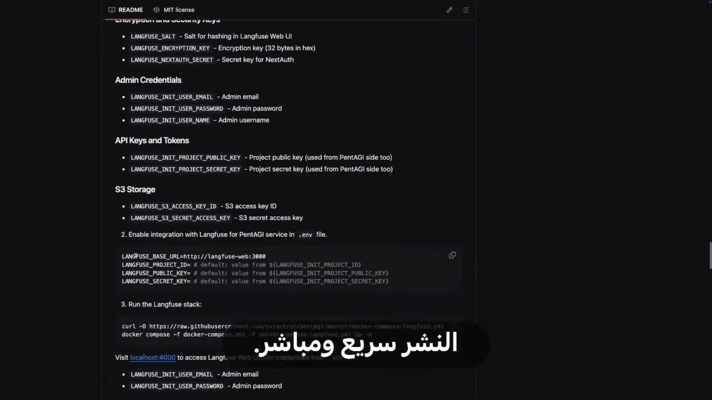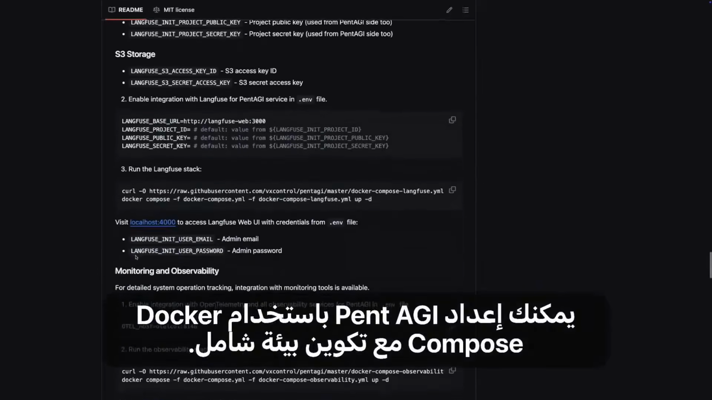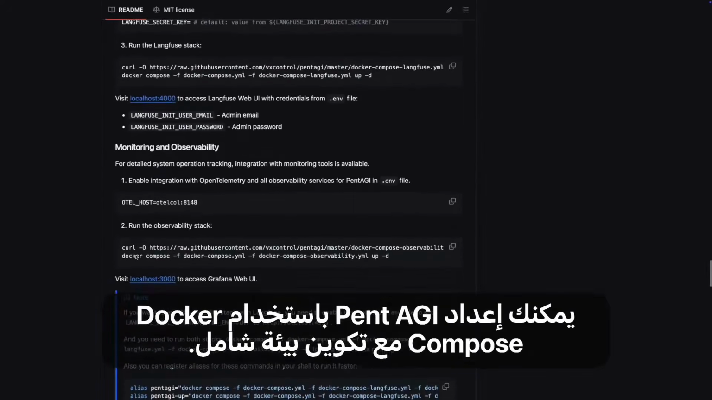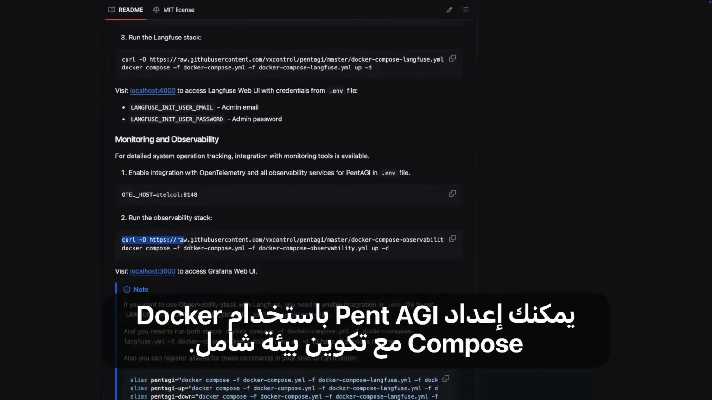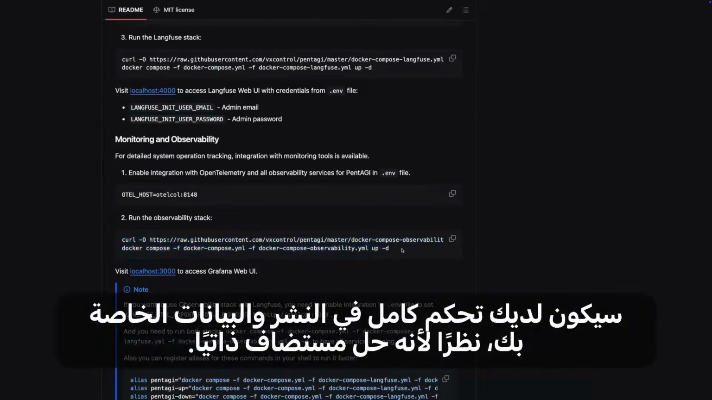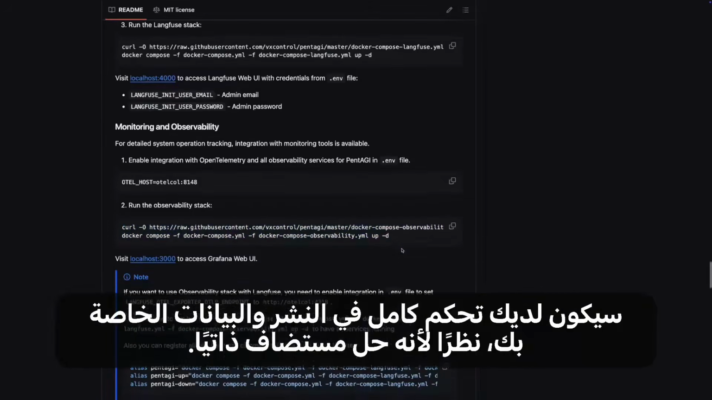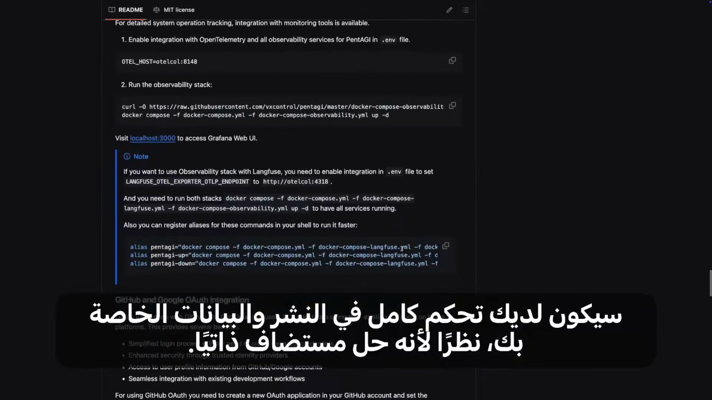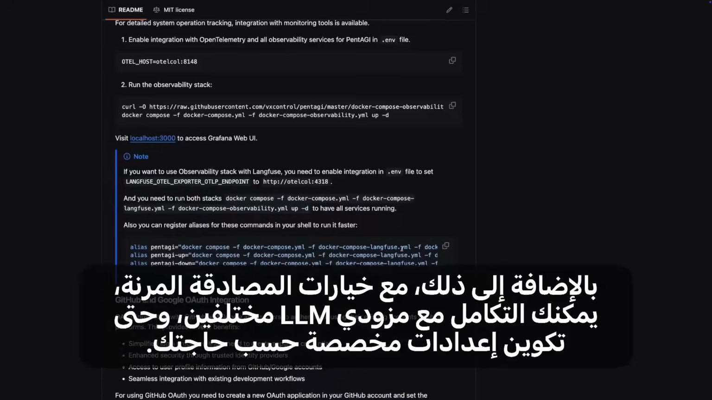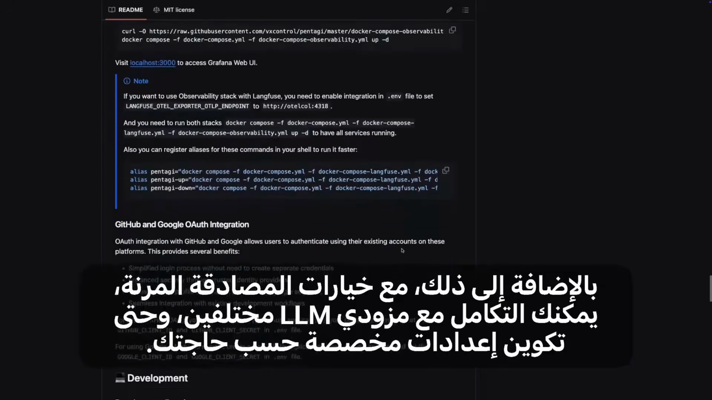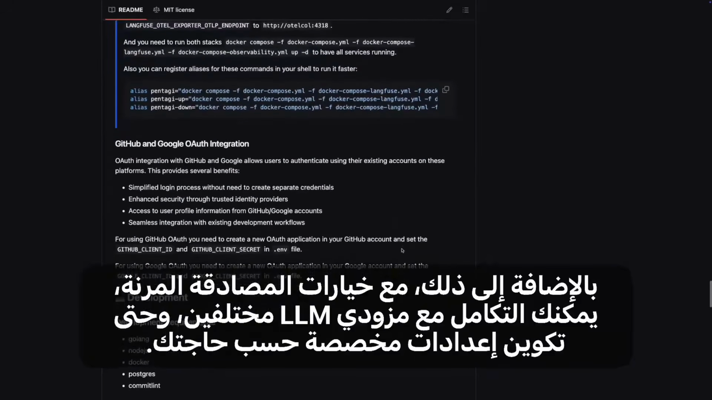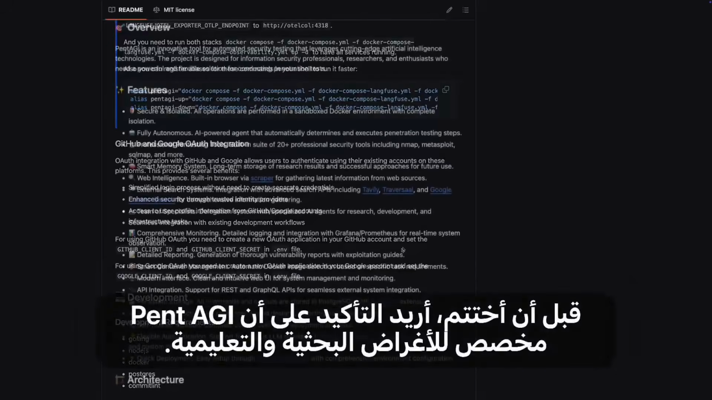Deployment is quick and straightforward. You can set up PentAGI using Docker Compose with a comprehensive environment configuration. You will have full control over your deployment and data since it's a self-hosted solution. Plus, with flexible authentication options, you can integrate with various LLM providers and even configure custom settings if you need.